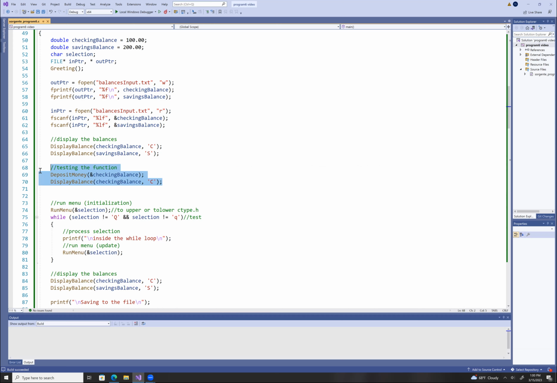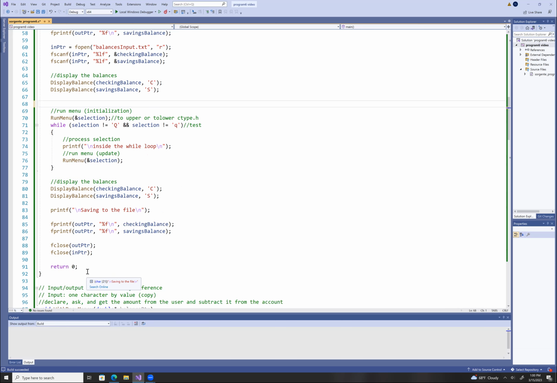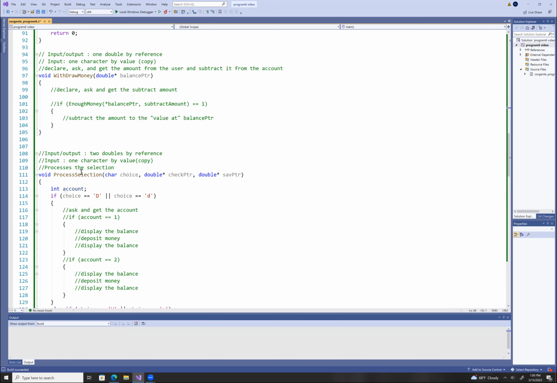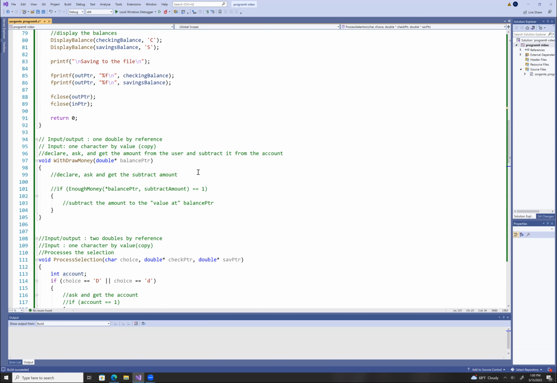So now I can remove this because I'm not actually in the full implementation. I will not be using it from there. I will actually be calling it later from my process selection function. My process selection function uses the display function and the deposit function. I do want to implement this, but I'm going to save it for last because my process selection function also uses the withdraw function. So let's go take a look at our withdraw function.